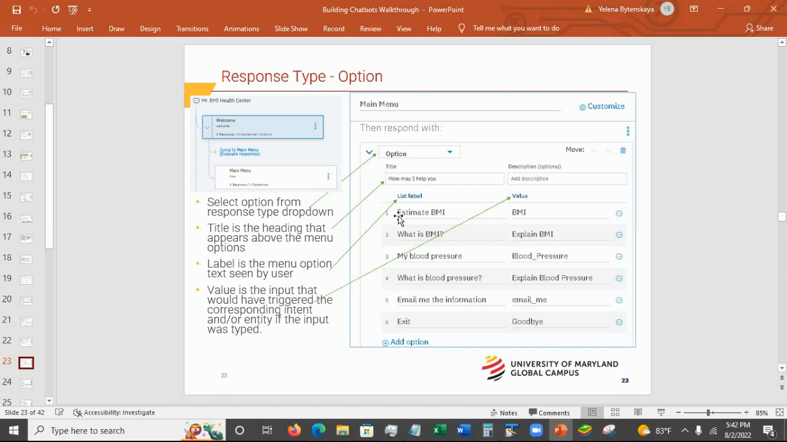So that's more personalizing. Well, actually, it makes the chatbot more usable, right? Because you know what's expected. You select the option, right? Selecting the option is equivalent to typing what you would type to trigger the intent.